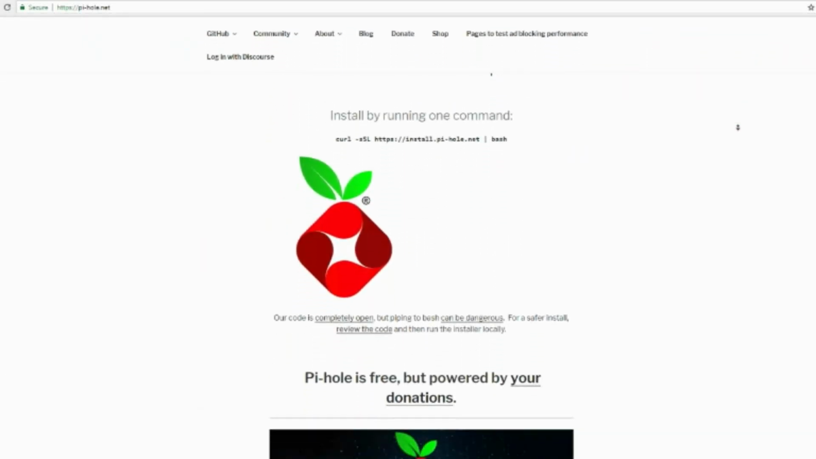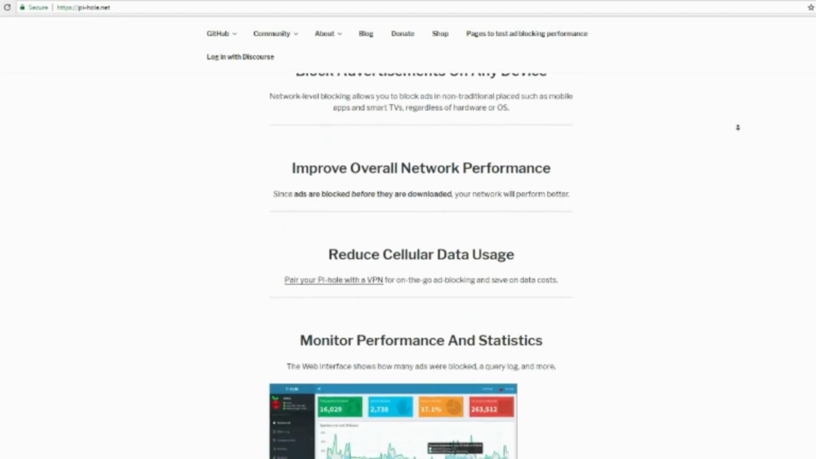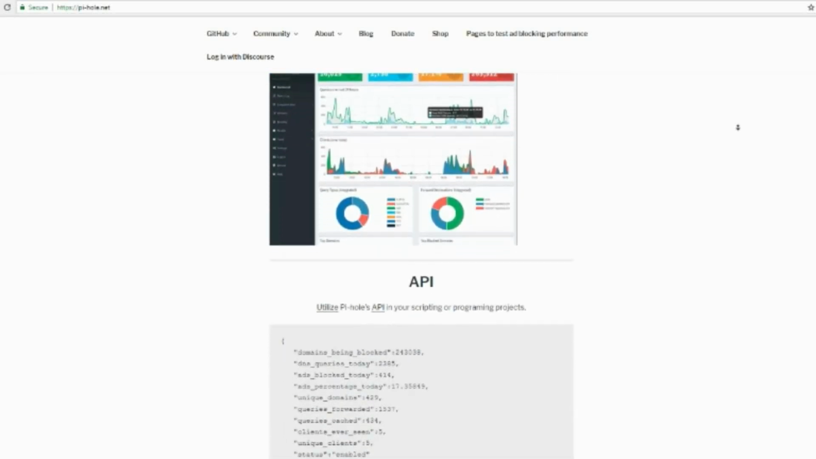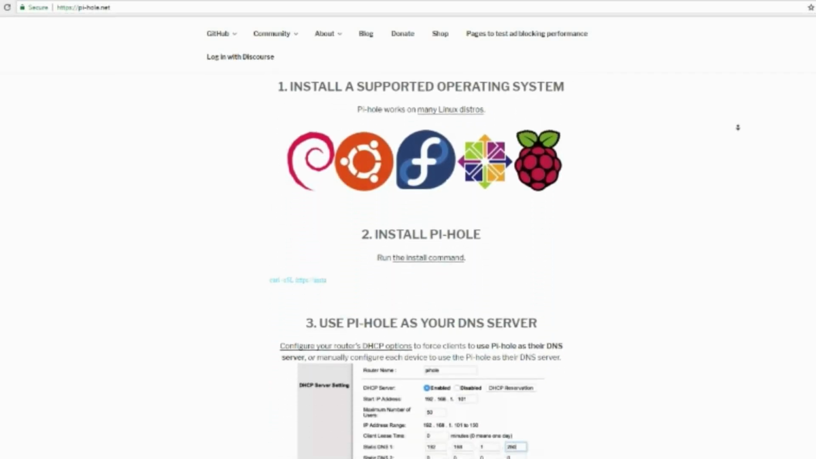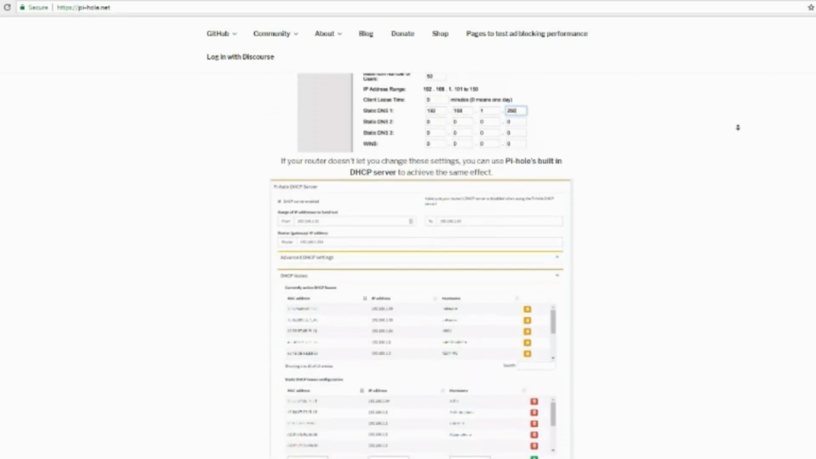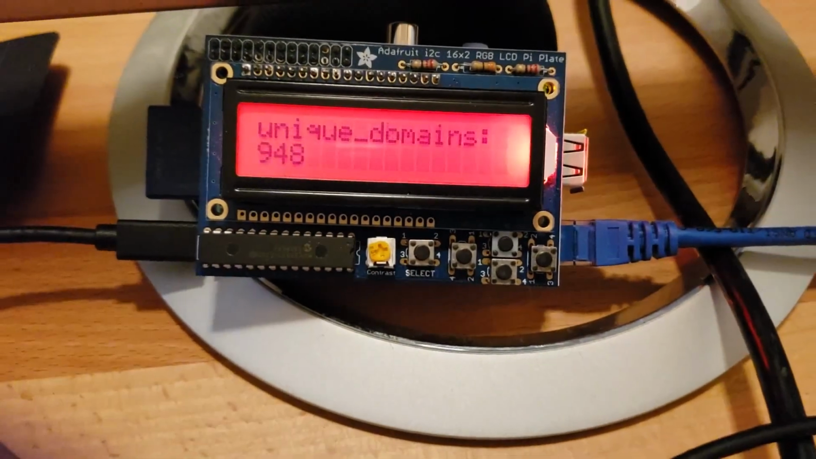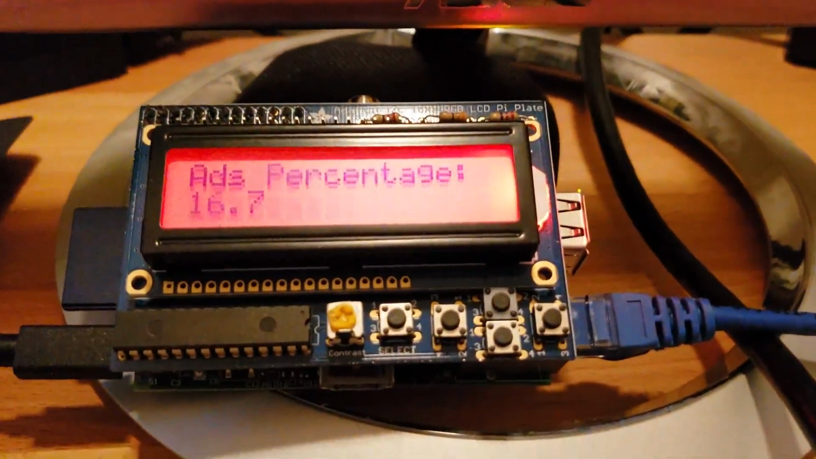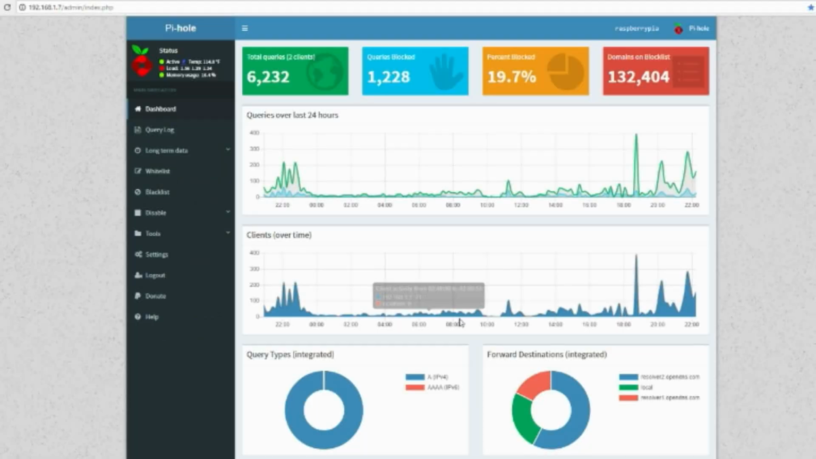So what Pi-hole is, it's an open source software that you can install on your Raspberry Pi to help block all these advertisements, help improve cellular data. They even have an API, fancy graphs and everything. So what I did is I went to their website and downloaded it and put it onto a Raspberry Pi B that I had laying around. Yeah, Raspberry Pi Model B.